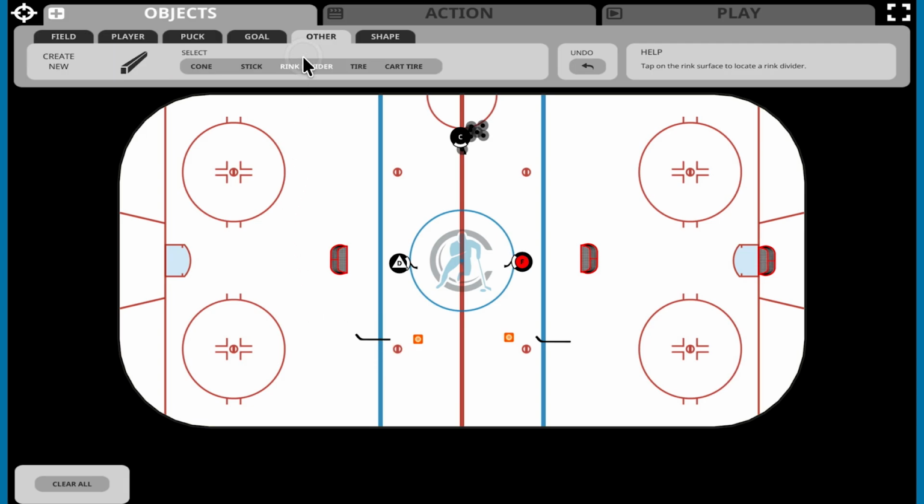Rink dividers are useful for separating different practice areas, and they can also be used as rebound pads in your drills. You can select them, rotate them, and place them wherever you need them. We can also add larger tires and smaller cart tires to create more obstacles or skill station setups.